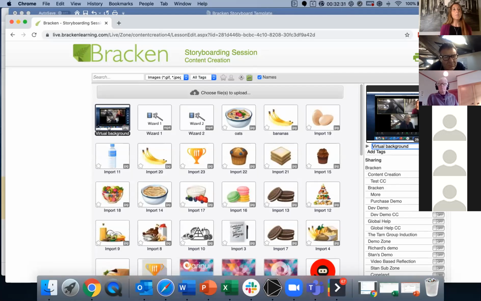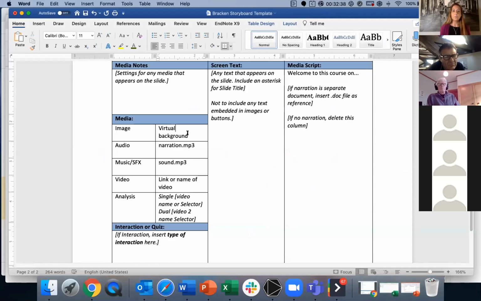So if I upload my picture into the content creation area, then in my storyboard, all I have to do is just say that the virtual background.png is the picture that they're going to add here. So that's a way that you could collaborate with people who all have Bracken authoring tools and get all of the media into a place that you can utilize it and not have the option of making an error there. Or like I said, you can add it to a folder and have one big folder that has all of your media in it.